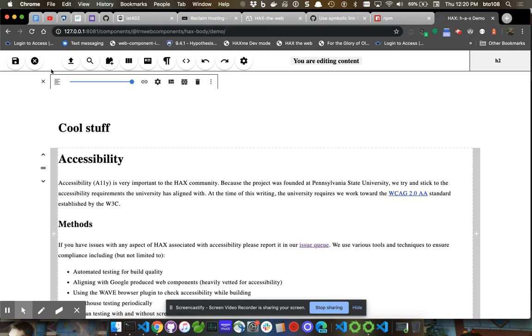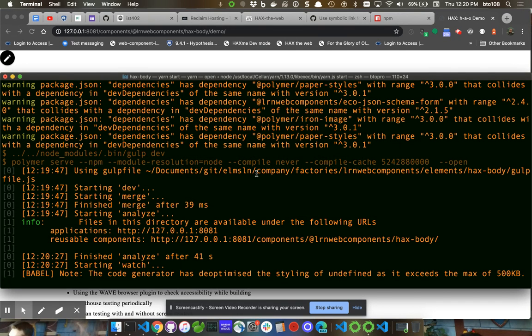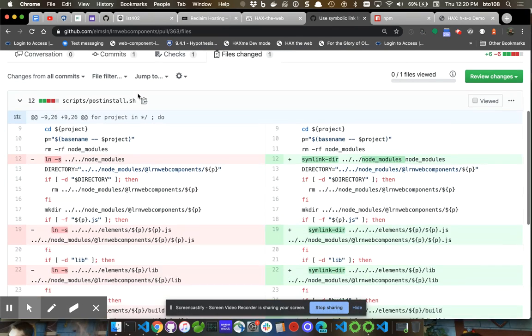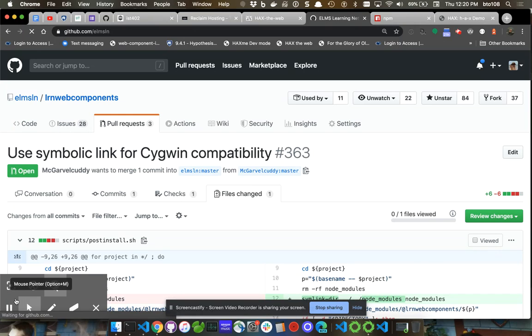If you have any other questions or things that you're looking for as far as file types and when they're currently not supported in our projects, make sure that you jump into our issue queues on GitHub. You can usually find them off of the ElmsLN organization.